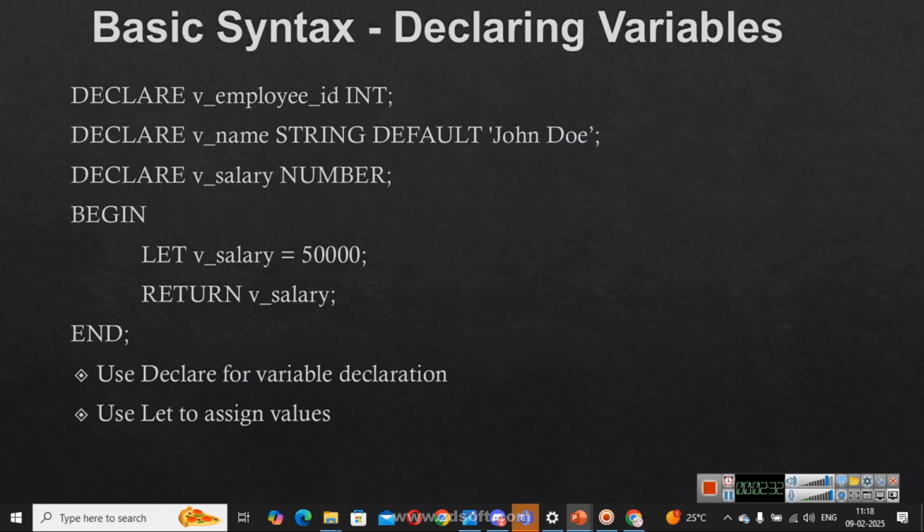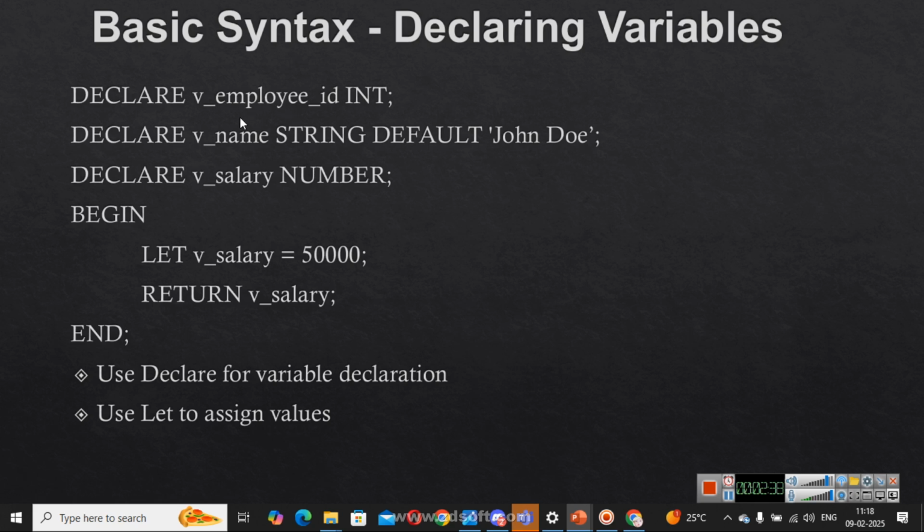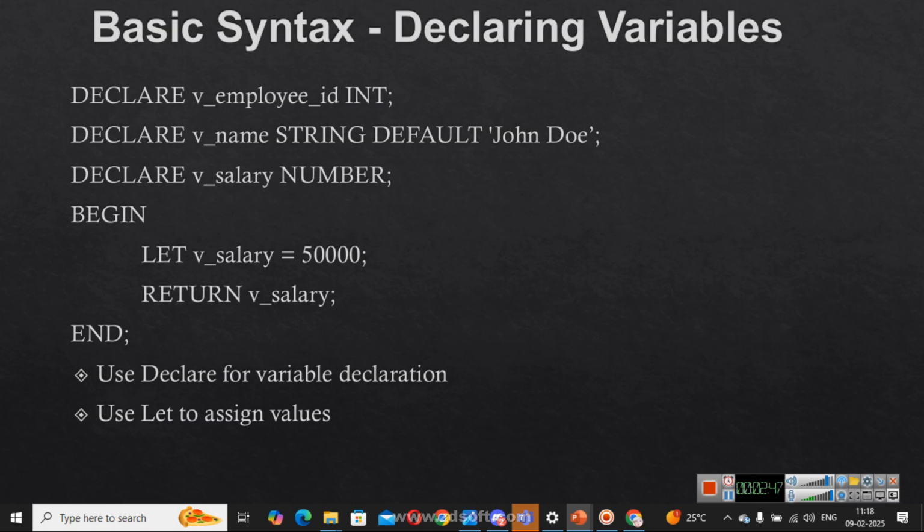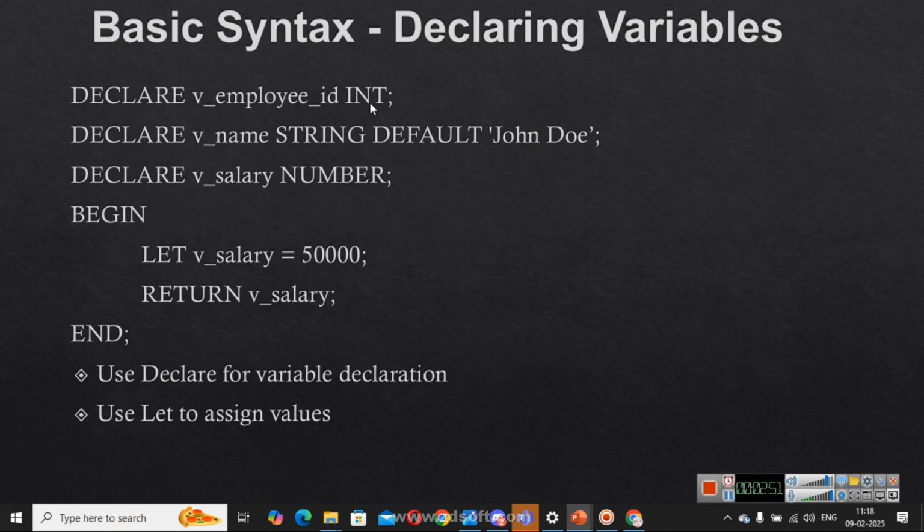So first one is declaring variables. To declare the variables, firstly we need to use declare, then the variable name which we want to give, followed by the data type. Let's say if we want to declare an integer variable, then firstly we will write declare, then the name of the variable v_employee_id, and the data type is int. Here we are just declaring the variable, we are not assigning any values to this variable.